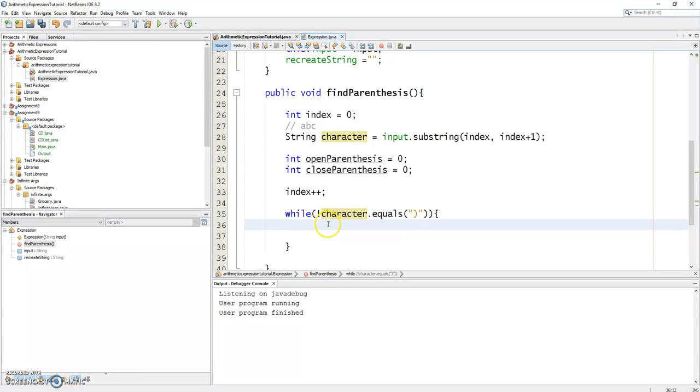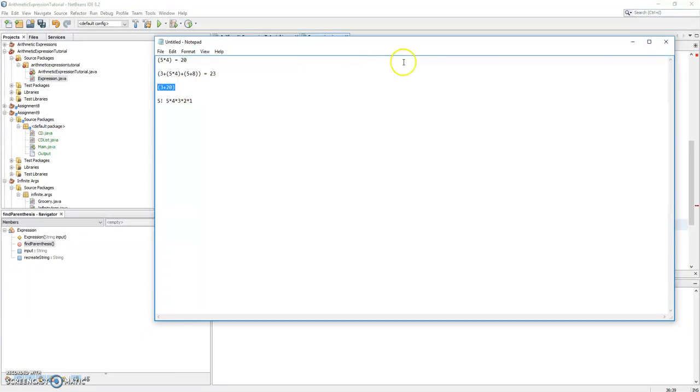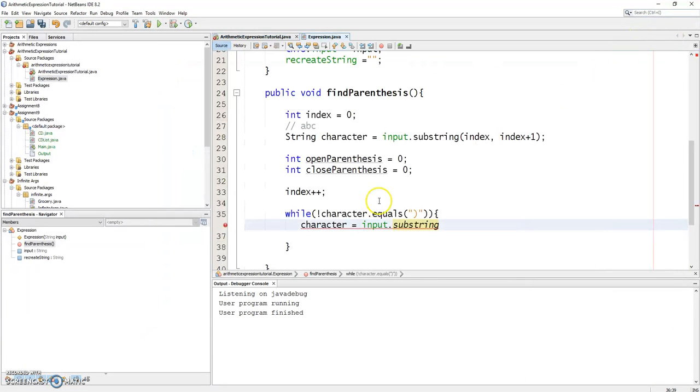Okay, so now we do our character. We're just making sure that our character does not originally equal our close parentheses in the beginning. That would be kind of weird. So character equals input dot substring, and by the way, note that all of our expressions start in parentheses. That's just to make it uniform. Input dot substring, our index, and then our index plus 1.